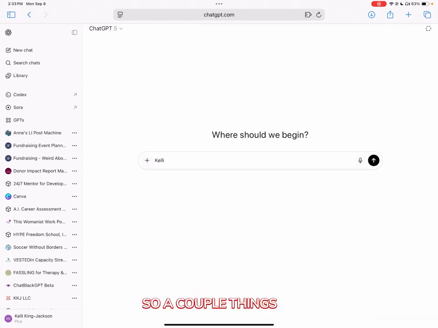So, a couple things to do this, build a custom GPT, you will need a paid account. You can do a monthly paid account if you want to just try things out, or you can do an annual subscription. The higher level you go in terms of your paid account, the more premium features you get, additional levels and layers of security and privacy. So, things to think about depending on the type of work that you do.